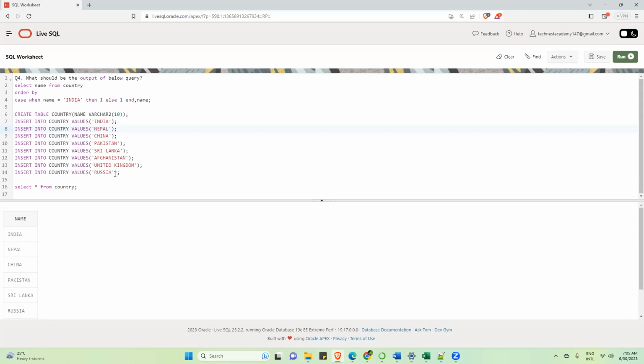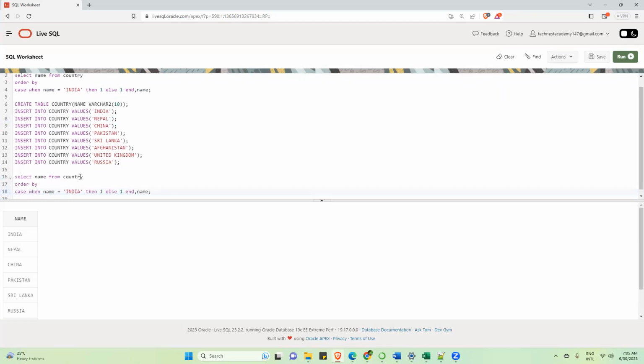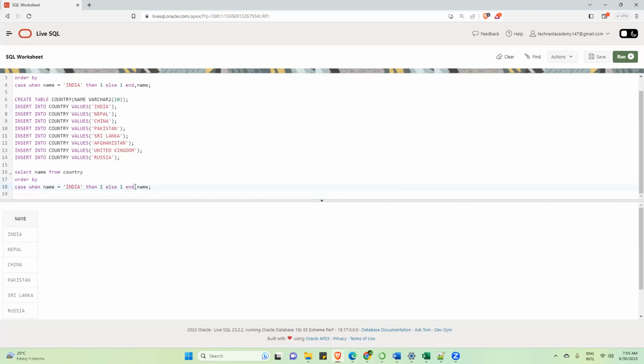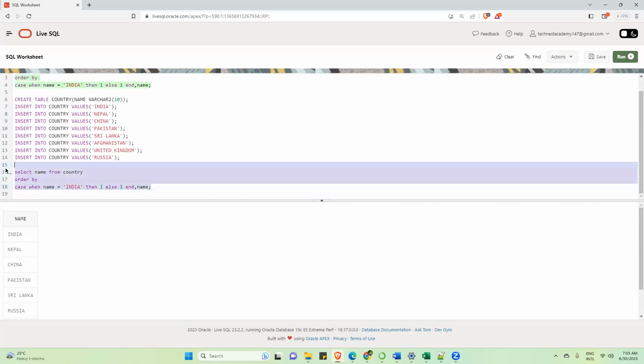But this scenario is also possible. They can give you a query and ask you to tell the meaning of this query or the output of this query. Same thing here, you have to tell the meaning of this query and the output. Can anyone try that? What is the meaning of this query? Can you give it a try?